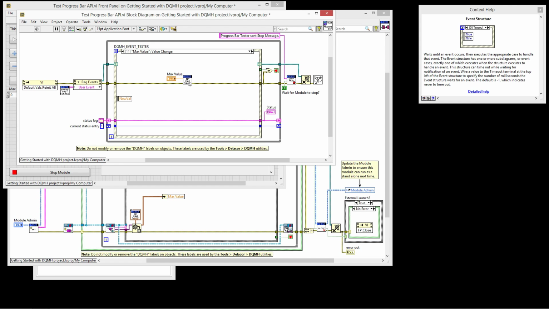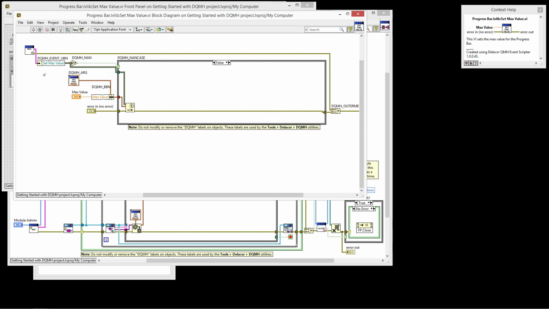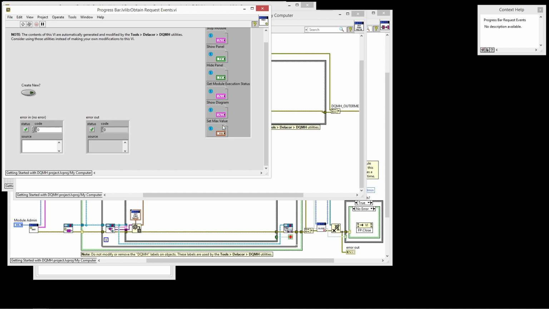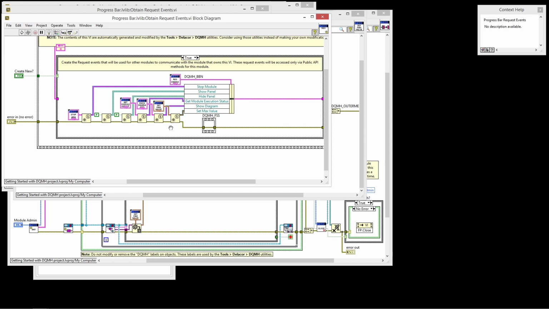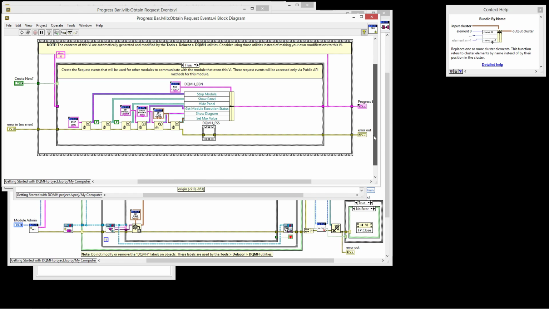So what did this create for us? The VI that was created for us did some extra magic. It went into the place where I have my request events, right? And it added a set max value there. It also created the argument for the set max value, fit it into the create user event, and keeps track of it on the reference. I didn't have to do any of this. This is all done for me.